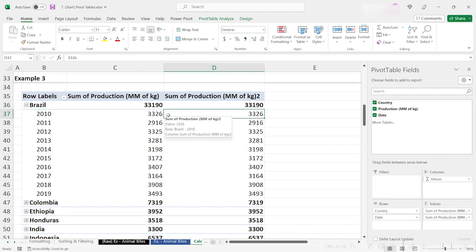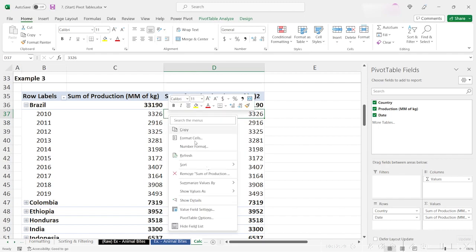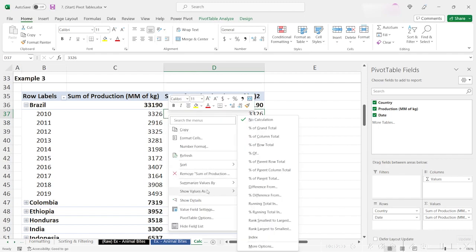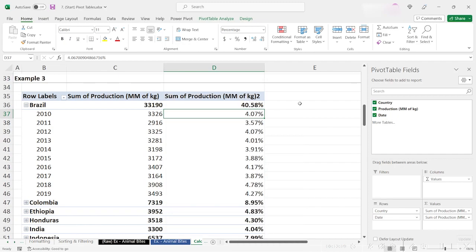With Brazil expanded, we can right-click on one of the values, go to Show Values As. I'm going to choose percent of grand total. As we discussed earlier, of these 10 countries, Brazil did 40% of the grand total of production, and then each one of these rows represents what percentage of the grand total of production that each year in that country represented.